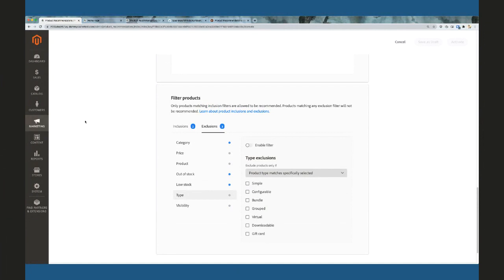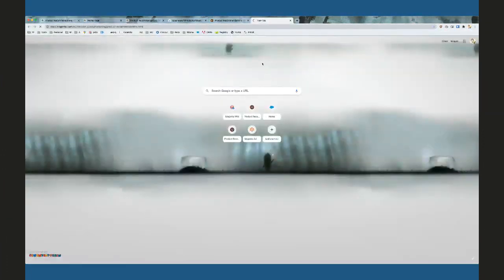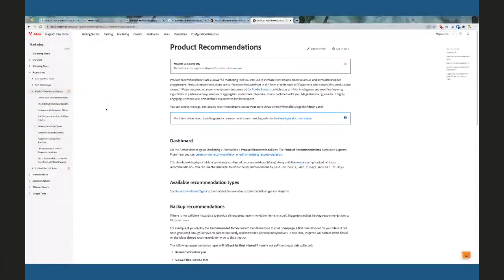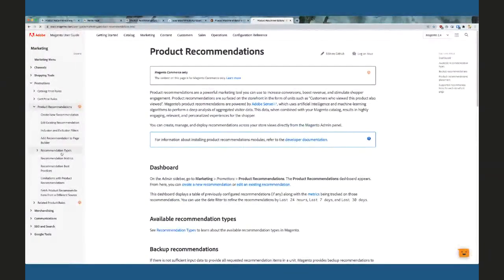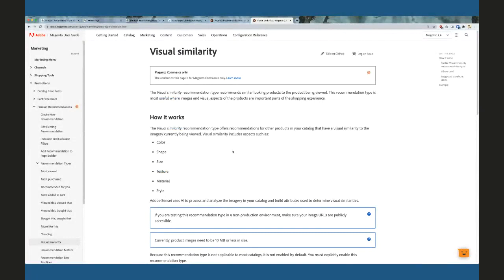I have one more thing to show that we recently released. That is a new type of AI that we added, a new recommendation type called visual similarity. I will show you guys that; this is covered in documentation, and I'll navigate to our recommendation types. And this is a new one. Visual similarity is a recommendation type that is able to recommend similar looking products to what a customer or shopper is looking at on the site. So imagine somebody is looking at, I don't know, a dress, and they see similar looking dresses recommended to them.